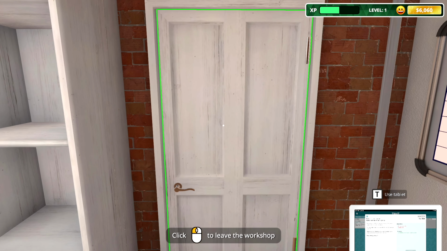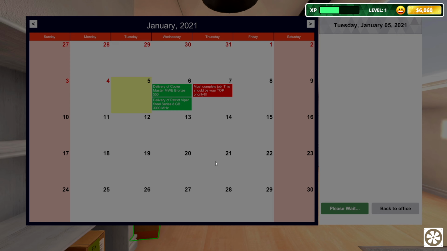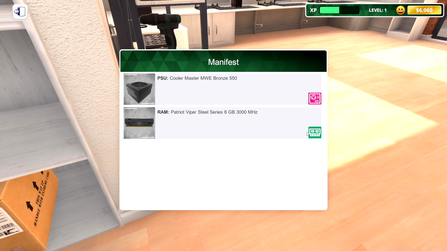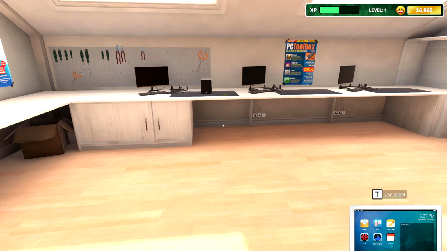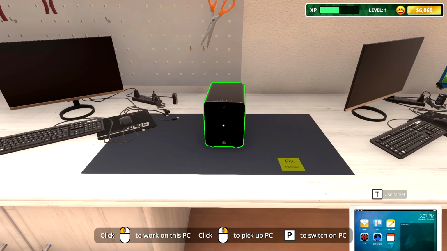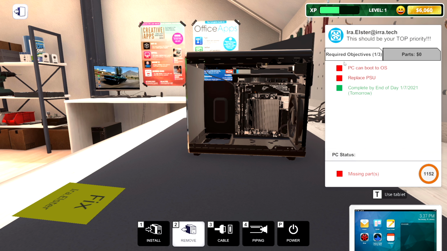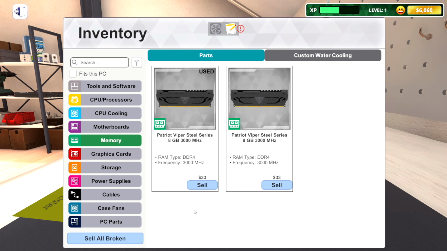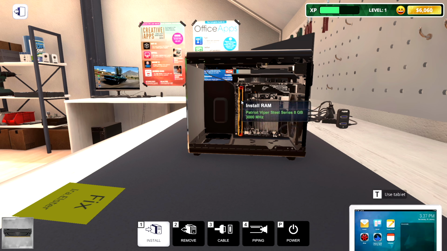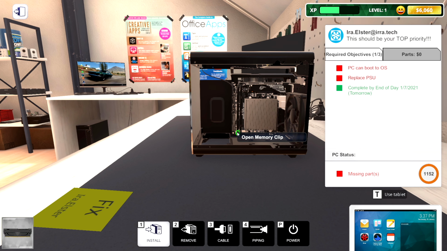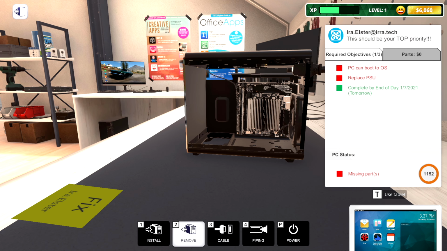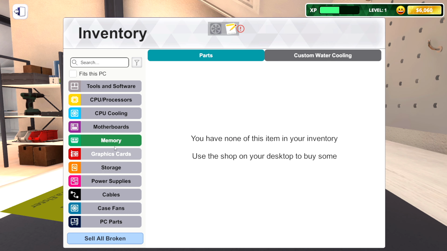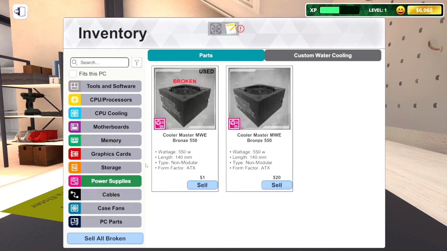So let's leave the shop, end the day. Now we can go to work. And here's our new inventory. And we will get right at it. Now, I'm a bit of a speedrunner when it comes to putting computers together. I can do it in about, oh God, it takes me no time. I've got it down to a science now. So yeah, there's that. We need our power supplies.